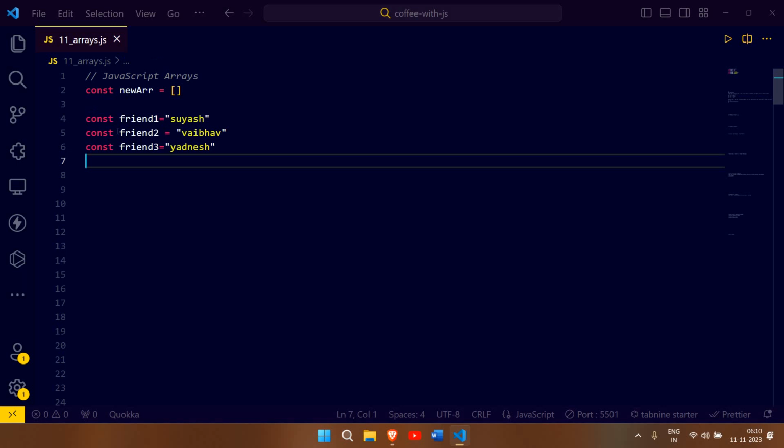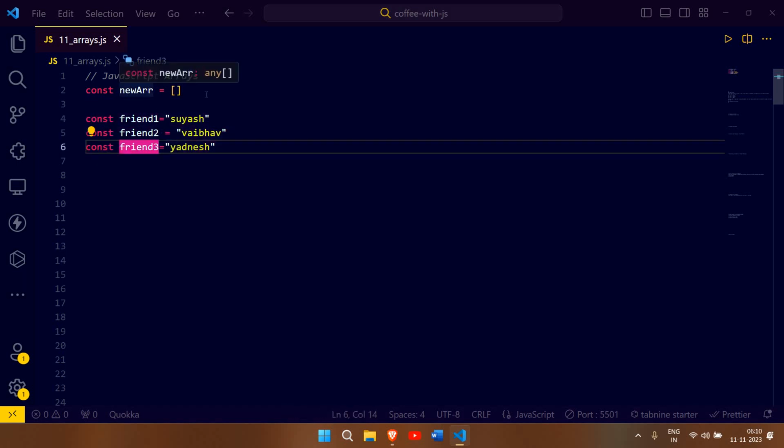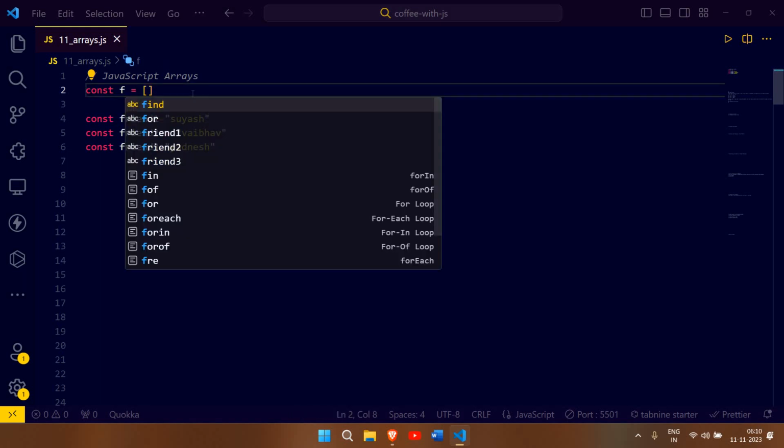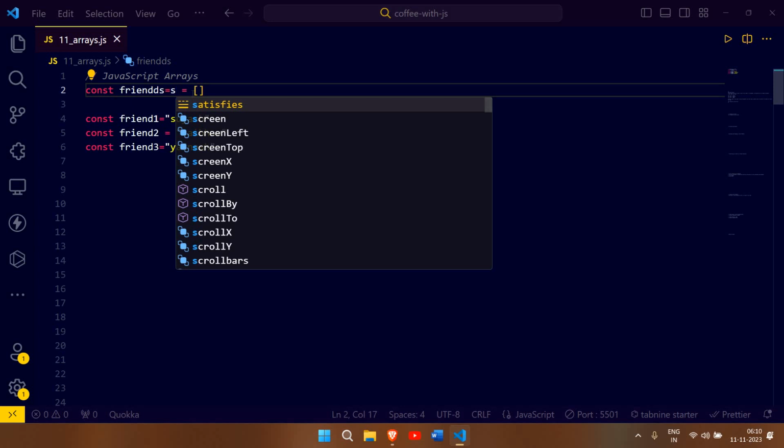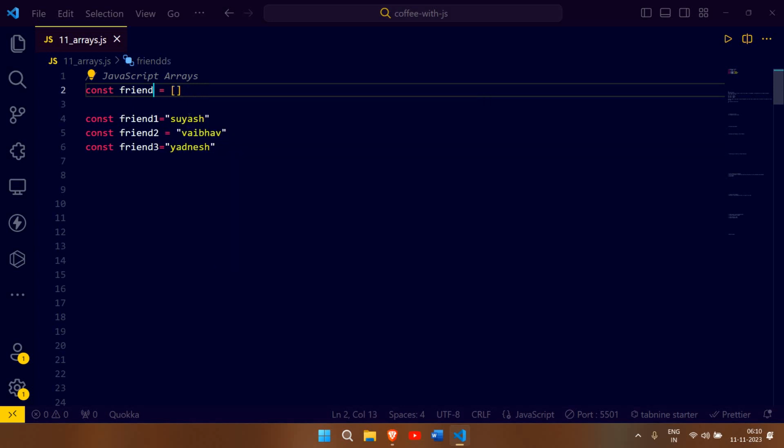So instead of declaring three different friends like this, I can just make an array of friends, and in that I can insert all these names combinedly. So I can just say friends, and herein I can pass all these values in the form of an array. So this is how we do it.